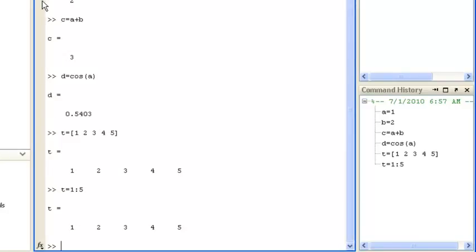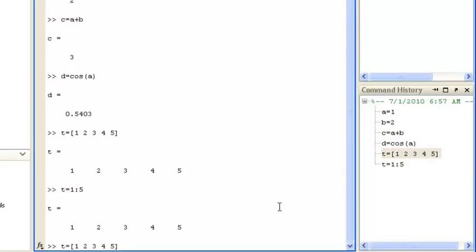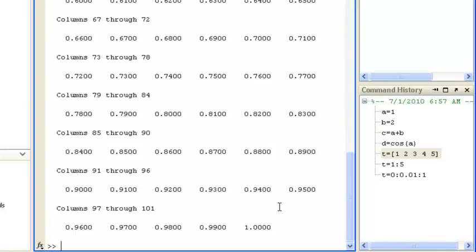You can recall previously entered commands by either dragging them from the command history here or by pressing the up arrow key. You can then edit them. t goes from 0 in steps of 0.01 to 1. Adding a semicolon avoids command output being echoed to the command window.